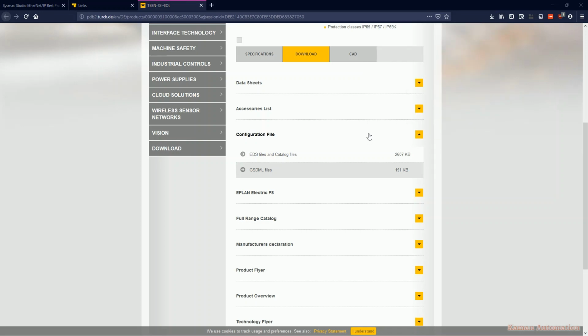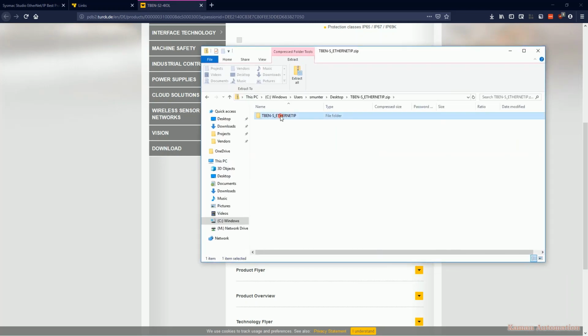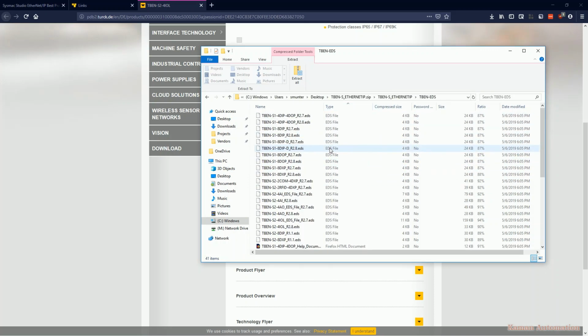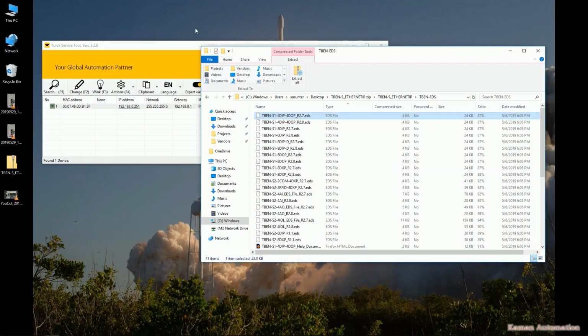Once I have that downloaded, I'm going to open up that file, find those EDS sheets, sort this by type, and here are all my Turck IO block EDS sheets. Now I need to load these into our Omron tool.